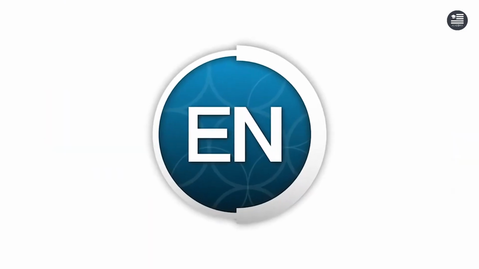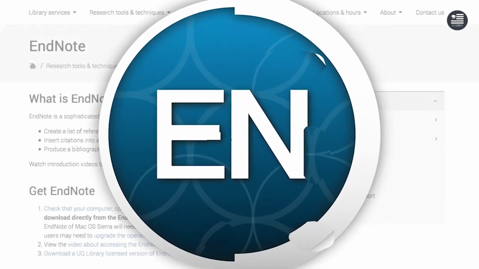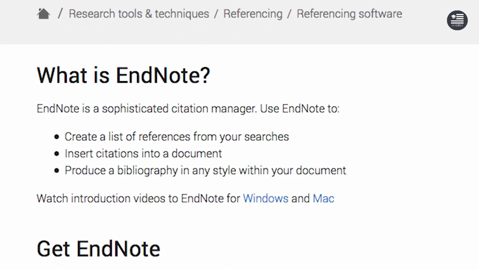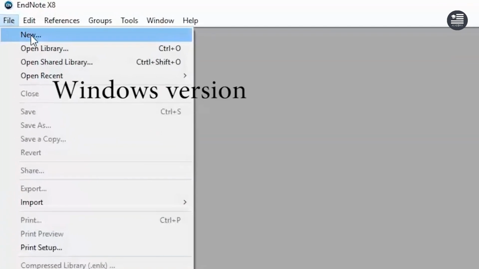This is a quick introduction to the main features of EndNote. We're going to assume that you've already installed EndNote. First, start EndNote and either create your library or open the one that you've already created.